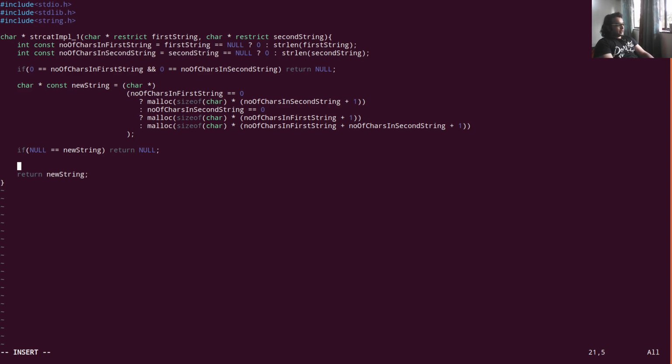So I will create an iterator, iterator is equal to new string, while it is not equal to first string, copy the value, then move the iterator one step backward to get rid of the null character.